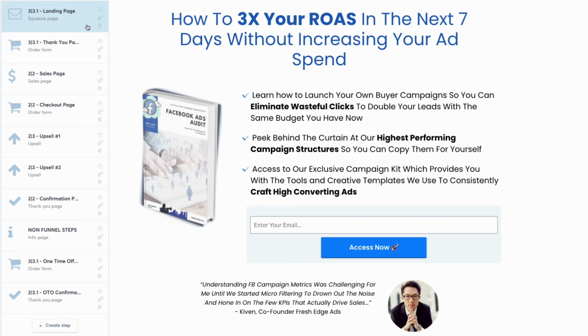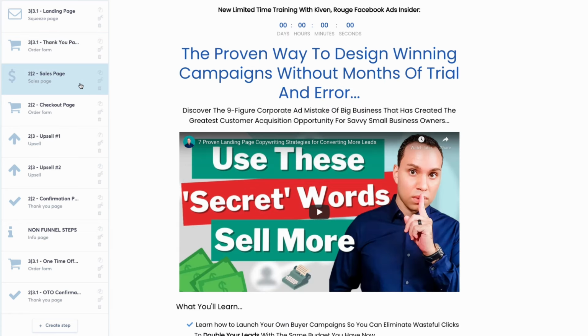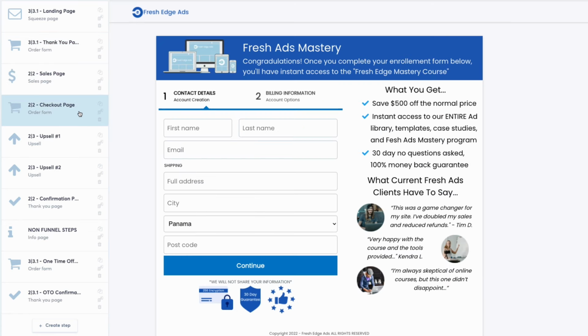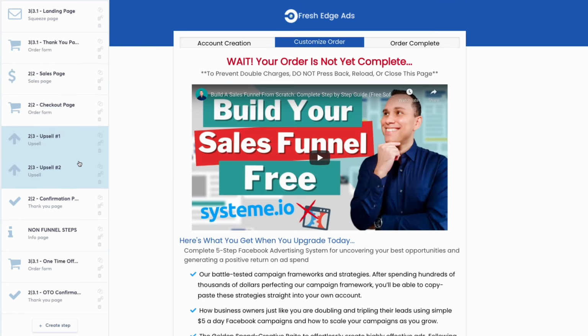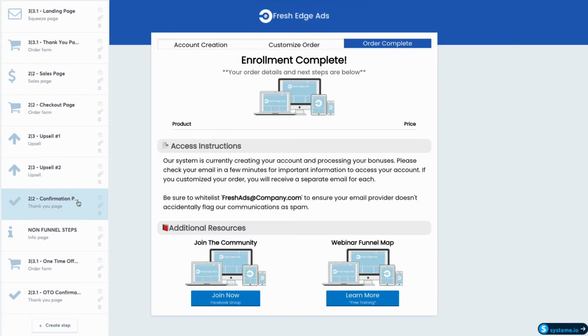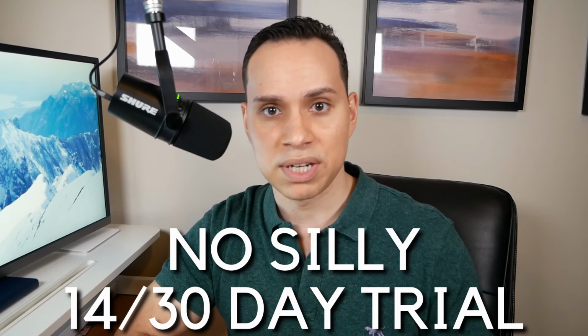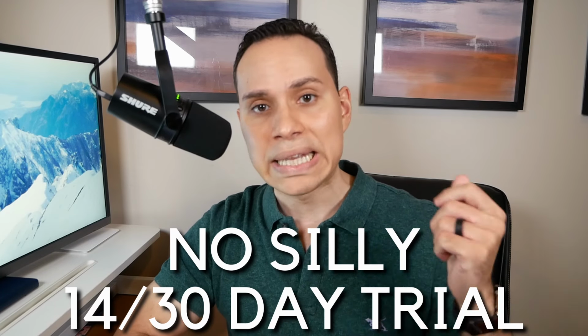Now, to do this, we're going to be using a free forever software called Systemi.io. It allows you to create your landing pages, your sales pages, your order bumps, your upsells, send some automated emails, even create a membership site on their free forever plan. No silly 14 or 30-day trials. More on that later. Let's get started.